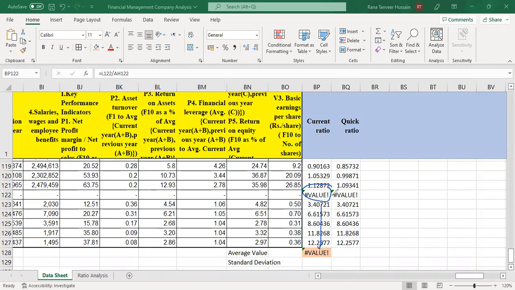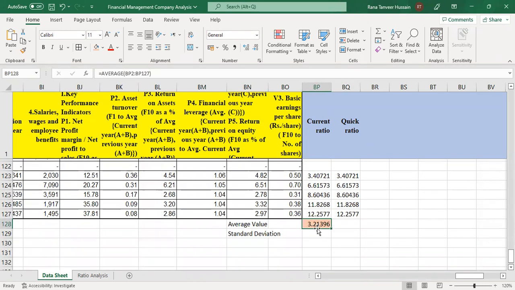So if these types of values are given in your data sheets, there will be a problem in applying the formula. So delete these two values, and then you will see. If I delete this, you will see that the ratio is calculated. Delete this one too. So the average value is calculated.